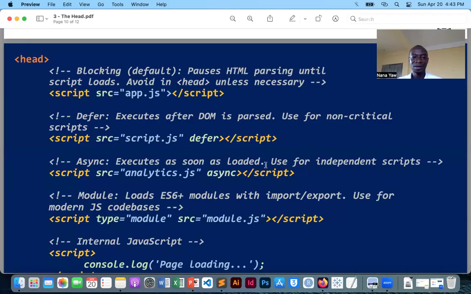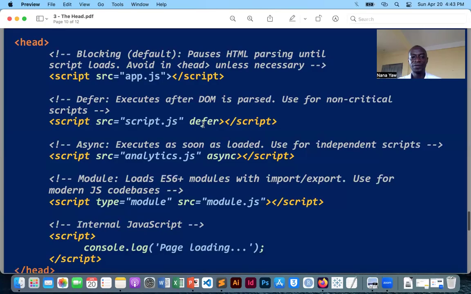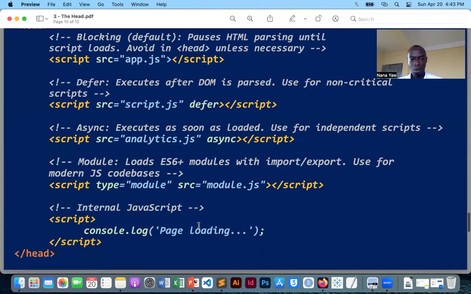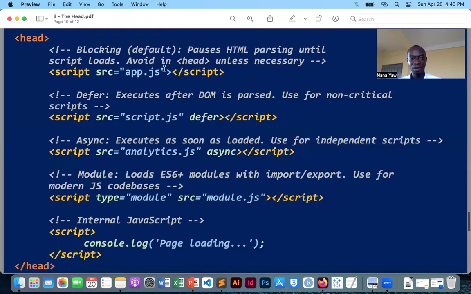Okay. And so you can have it set to defer, you can have it set to async, you can have it set to, once again, by default, it's set to blocking, so you don't need to write blocking. Okay. And for these, you just write the value there, defer. You don't write defer is equal to true, or anything like that. Okay.